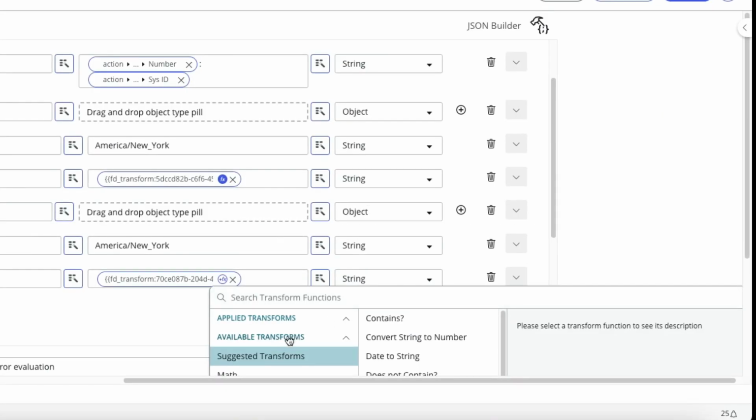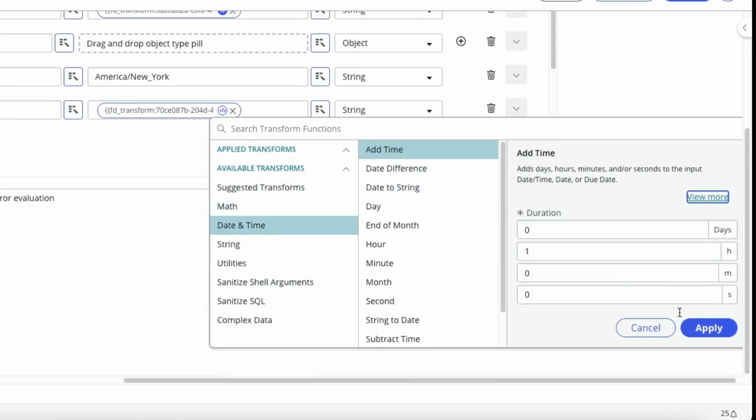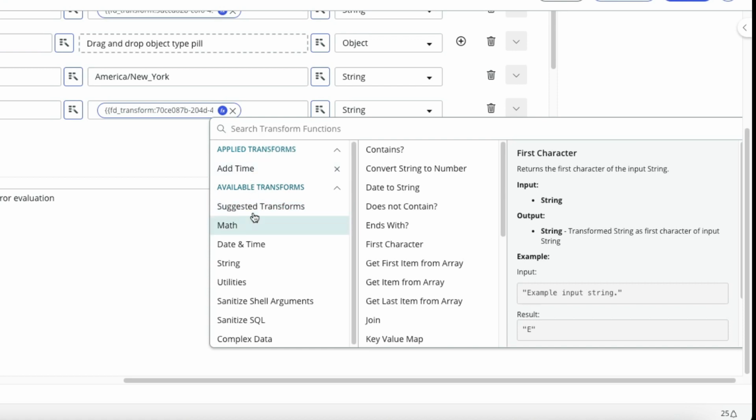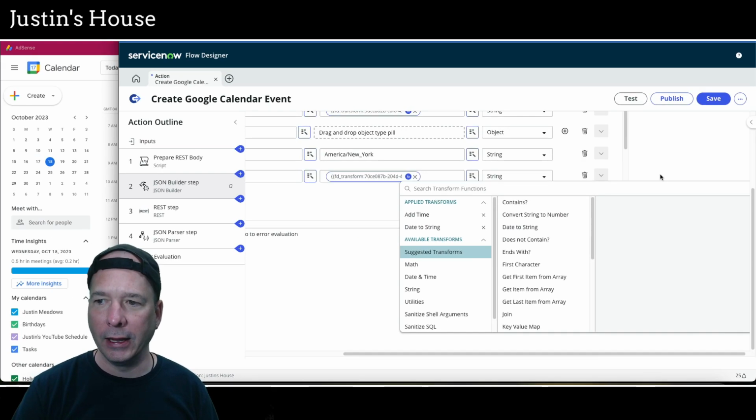Now we'll actually do our add time to it. So date time, add time, we're going to keep that 1 hour. I'm not going to take it away this time. And then I'm going to do my date to string just like we did before, custom, paste in that format, hit apply, and now I should be done.